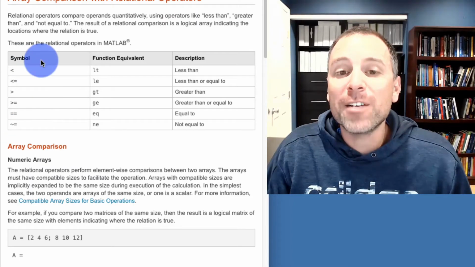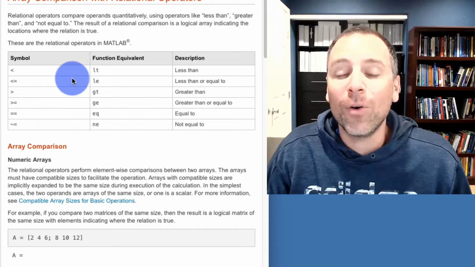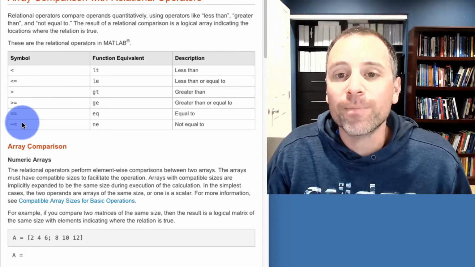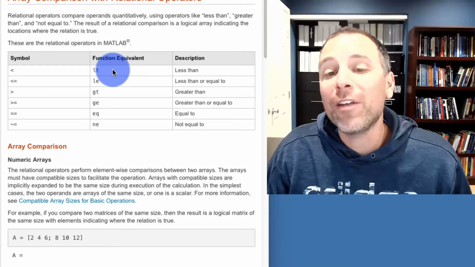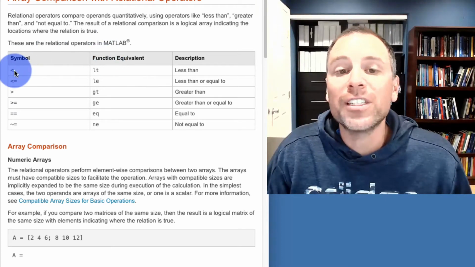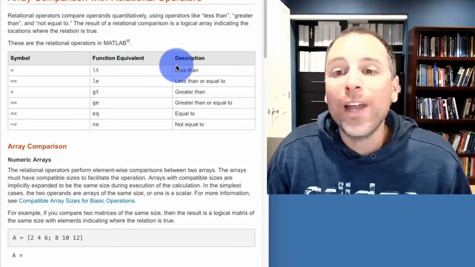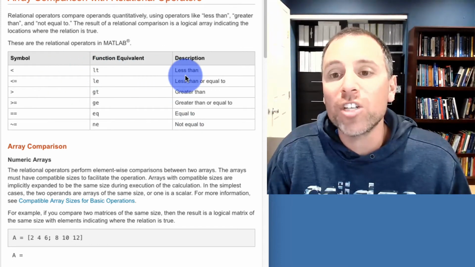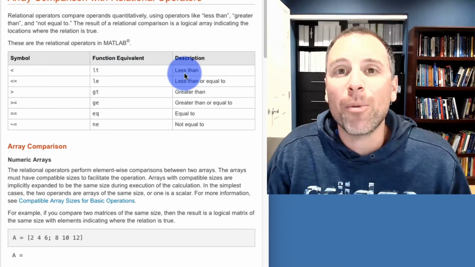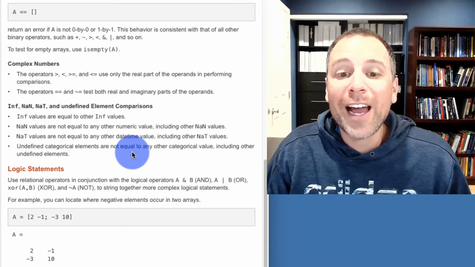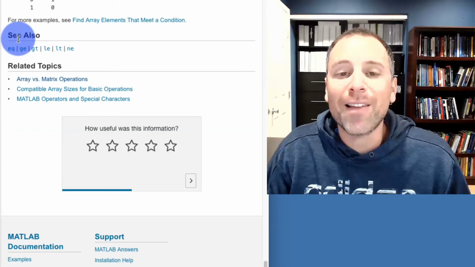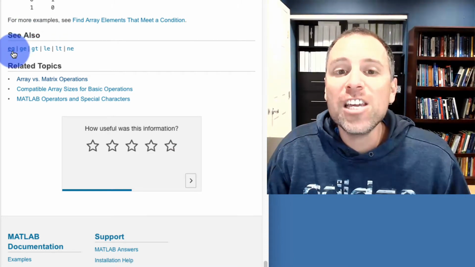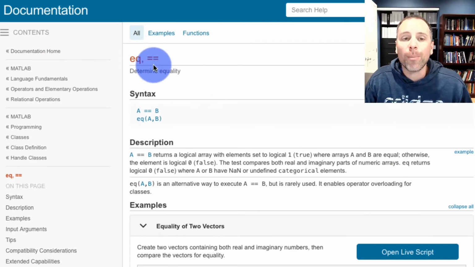Notice at the top of this page, MATLAB gives us a handy table which includes the symbol we're going to use for our relational operators, a corresponding equivalent function that we can use to accomplish the same task, and then a quick description of what those operators or function equivalents do in relational operations. Moreover, if we scroll down to the bottom of this page, notice MATLAB will give us the see also recommendations. Let's use the EQ page for equality operations.